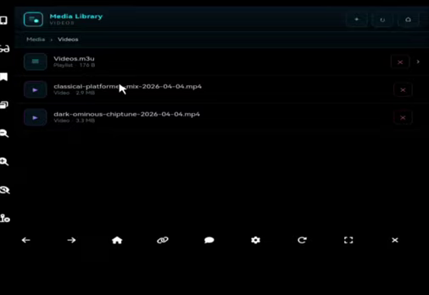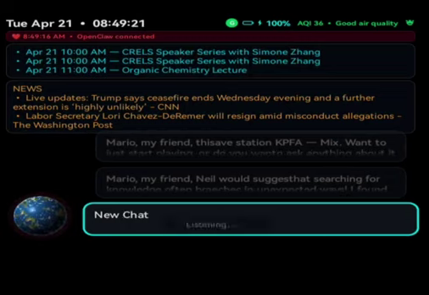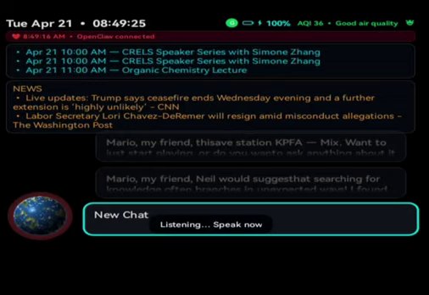Another way to load media files is via the OpenClaw. So yeah, let's go ahead and do that. TapClaw, what MP3 files do I have on my home computer?